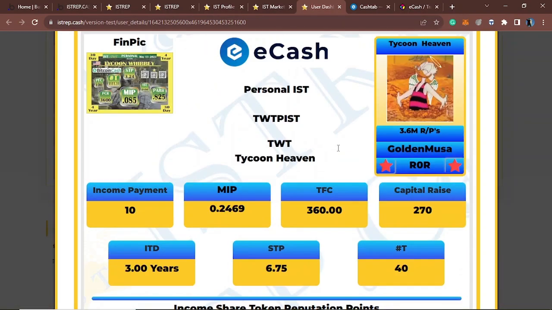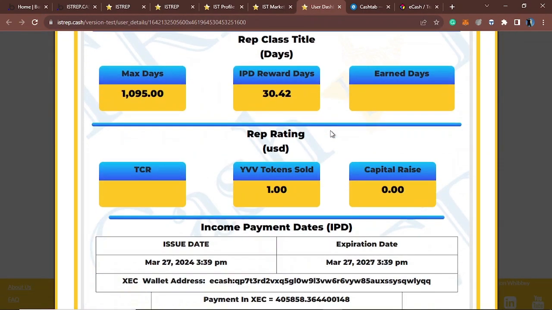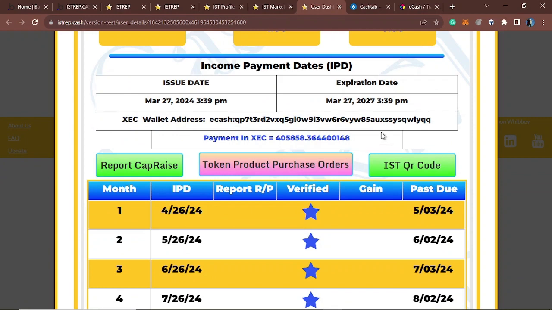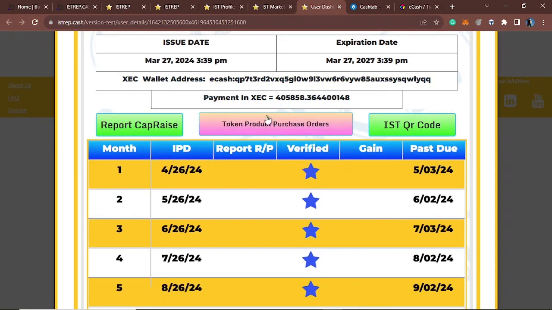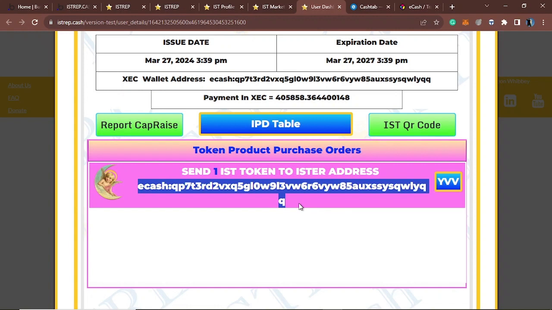So we come down to our opt-in sitrep tracking dashboard. And we see that we have this particular pink button here, and that it says token product purchase orders. And we click in there and we see, hey, we got somebody that has bought one of our tokens. And it says send 1 IST token to ISTR address. If you're involved in the IST in anything, you're called an ISTR. And so you can come in and you can just grab this address right here.